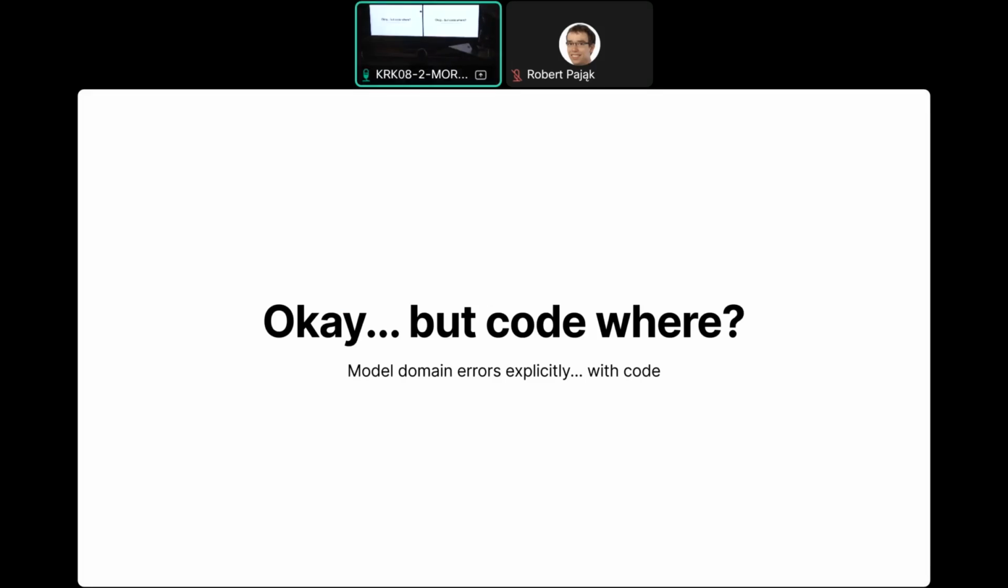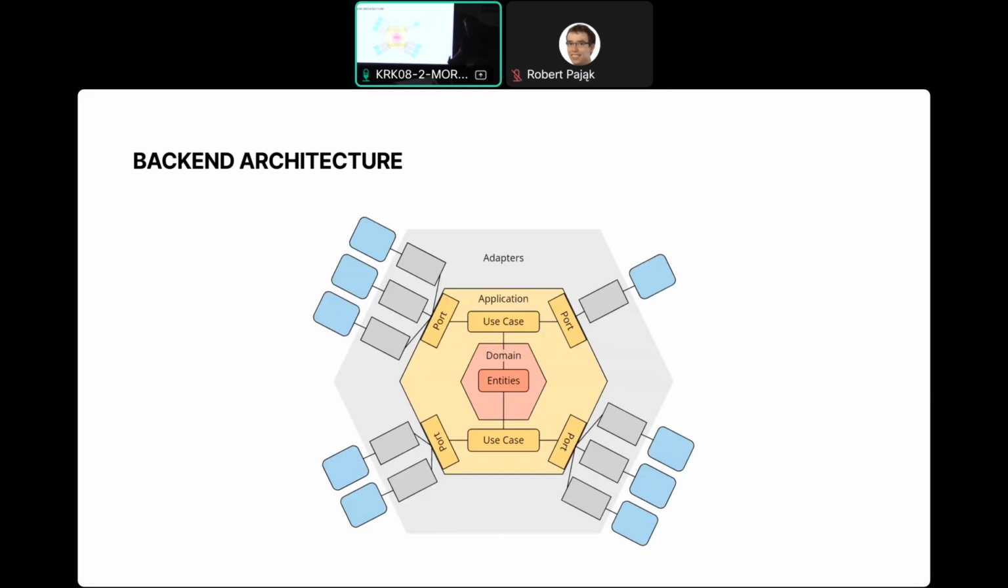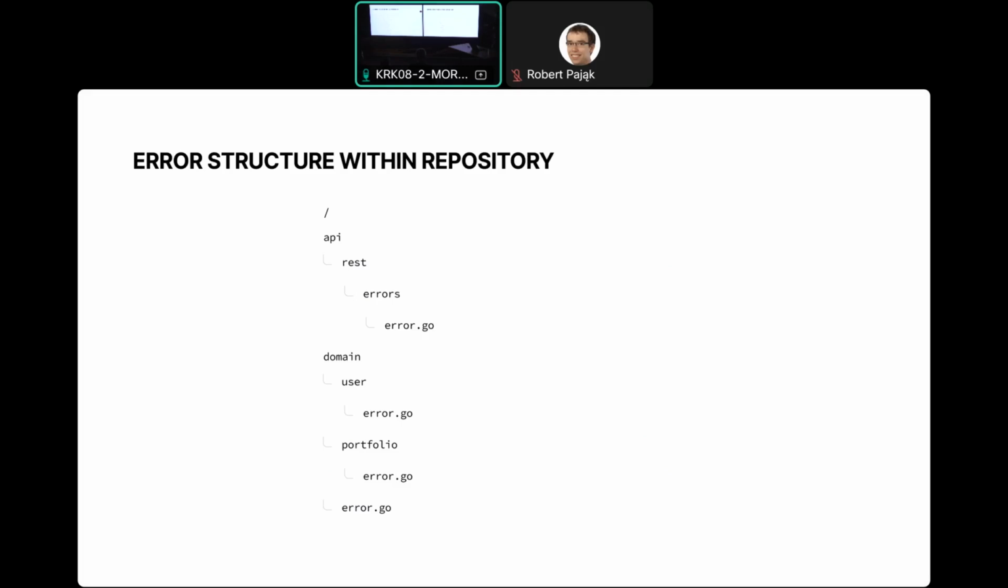I, of course, would like to show you something tangible, something you can take over with you and implement in your application as well. So a typical backend architecture, hexagon. I'm not going to stop for much longer here. This is just for introduction, so you can think in terms of the service architecture that I'm talking about. Here, an example structure within your repository.